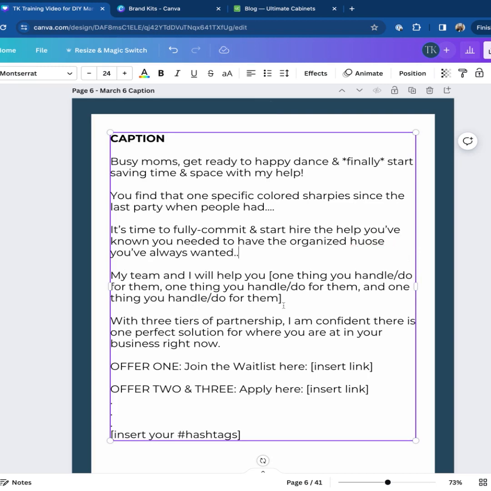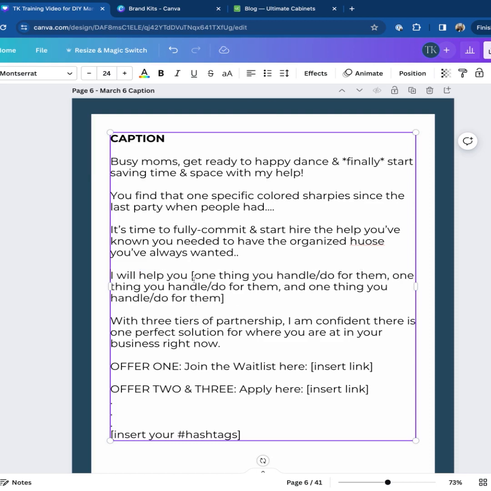All right, my team and I, or if it's just you, you can say I. You can remove my team and just say I. I will help you, and then one thing you handle or do for them, comma, one thing you handle, do for them, and one thing you handle. So 3 things. You know what I mean? So I will help you declutter your space, organize everything into light categories, and label things so they're easy to find or it's easy to maintain. You would type that here.